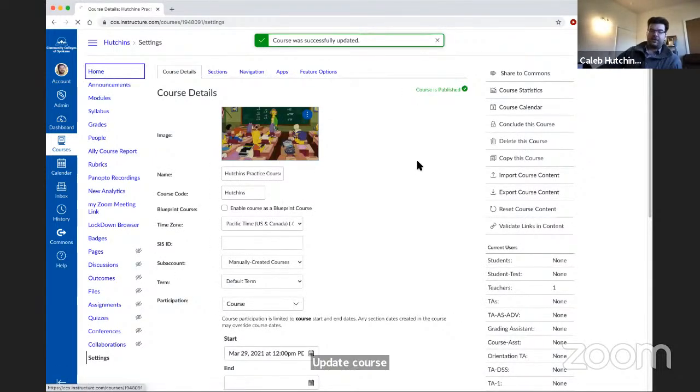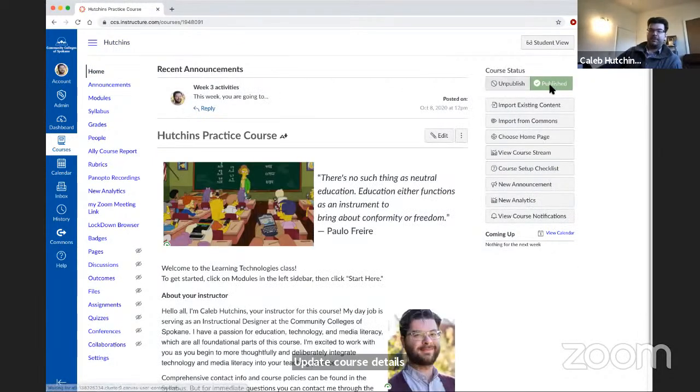And then obviously I also need to go back and make sure the course is published, because if it's not published, then it will never be visible to students, no matter what the term or the course dates say. So that's as simple as that part is.